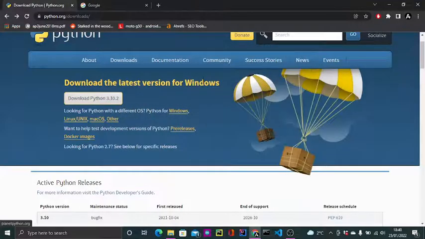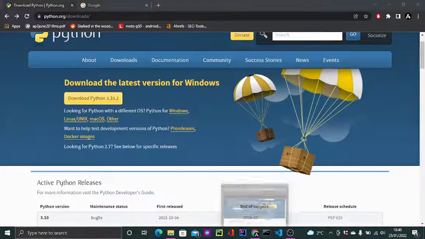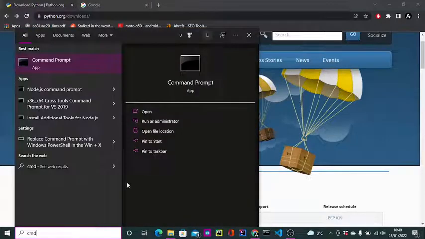And just to test that, I'm just going to go to my command prompt. So if you just look up terminal here, or in this case, if you just look up cmd here, yep, command prompt, or whatever operating system you're using, just use the command prompt on that, and I'm going to type in python --version.